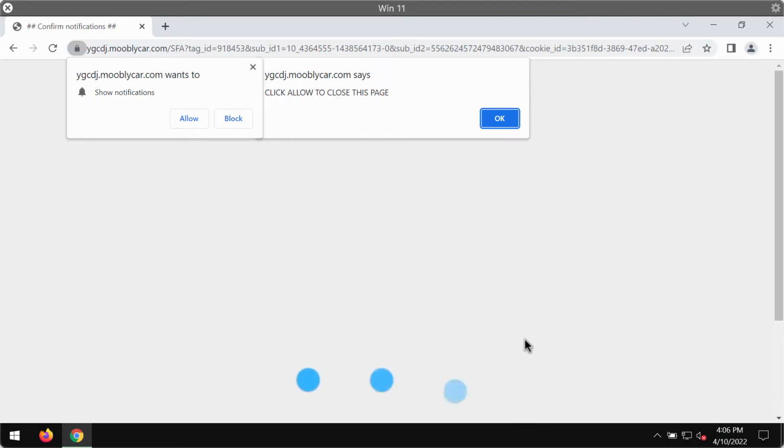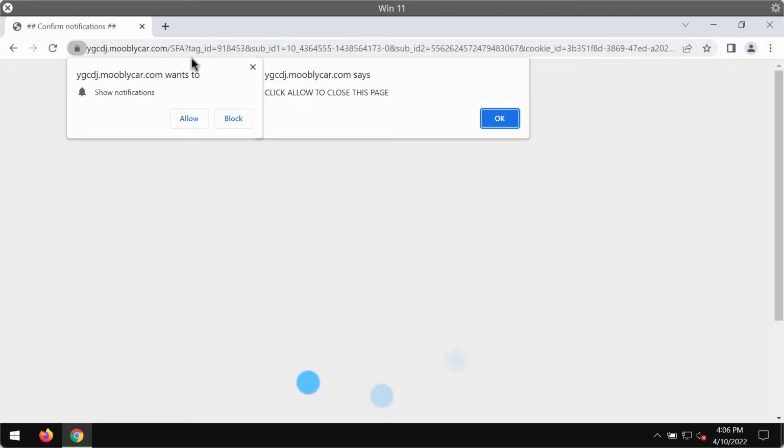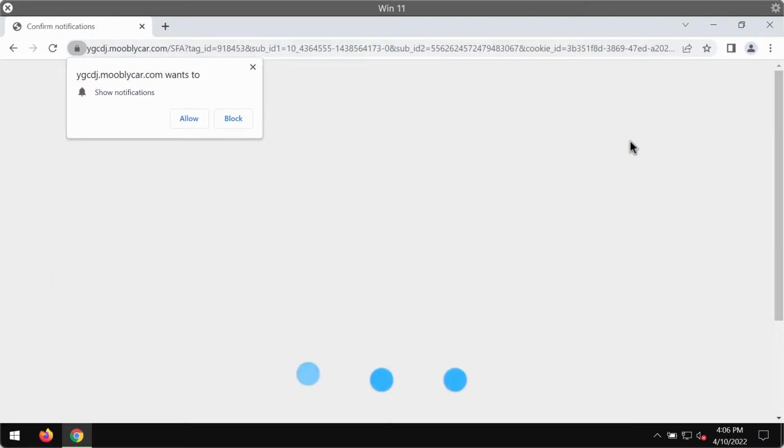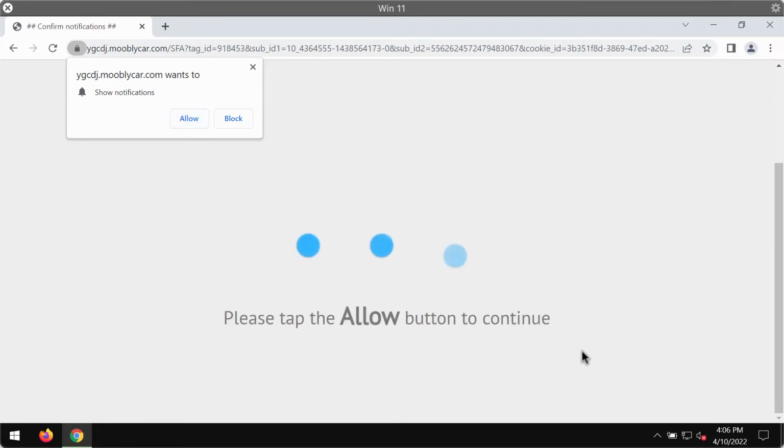Ladies and gentlemen, my video guide is about removing the browser notifications coming from the site mooblycar.com. This is the website that may suddenly attack your Google Chrome and other browsers. The website tries to trick you into clicking on a special allow button, supposedly to help you continue your browsing.